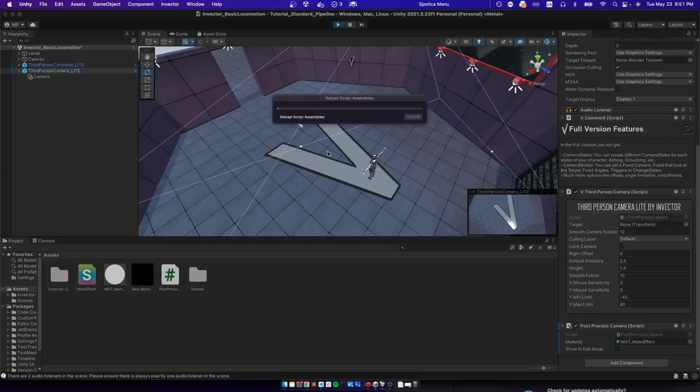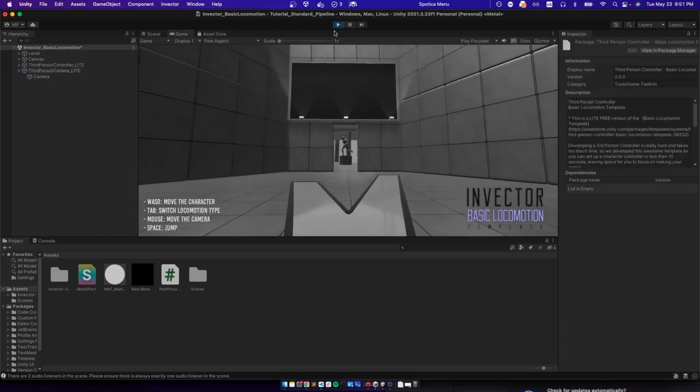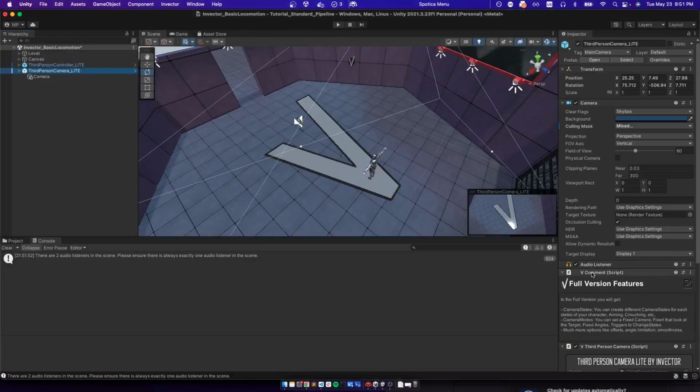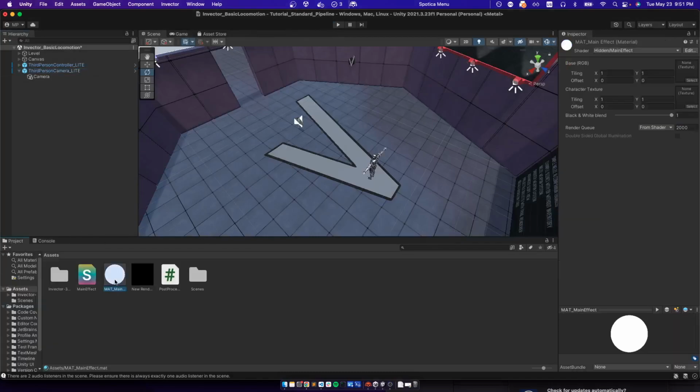You may see something... well, I didn't actually set that parameter there, so that's not going to work yet. But if I go back to my material here, I'm going to put that reference in there.